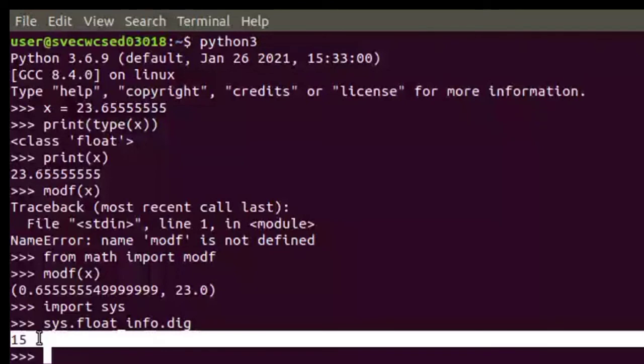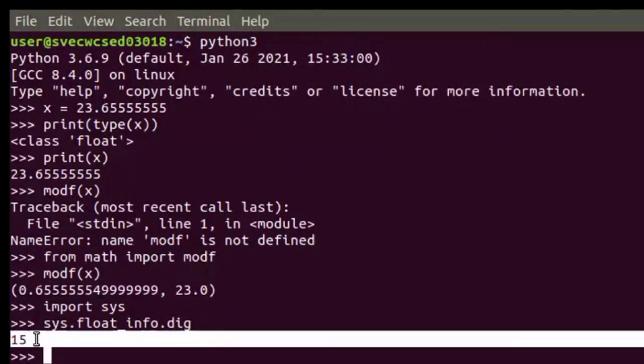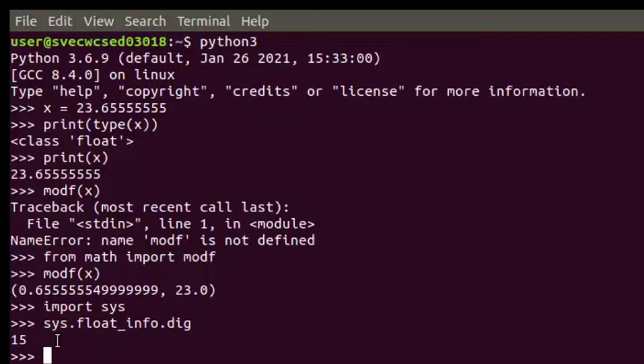If you just do that, it is showing me 15. So what is 15? 15 means that after the decimal point, up to 15 digits you will be getting accuracy. After that, 1 or 2 digits will be there, but without accuracy. So up to 15 digits you will get accurate results after the decimal point. So this is float info regarding the digits. That's it regarding the floating point number.